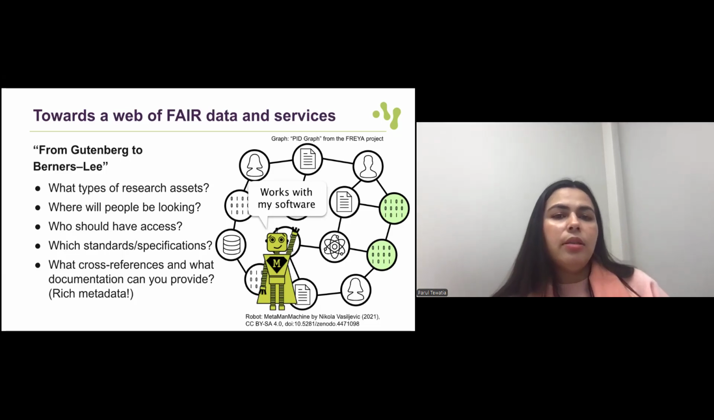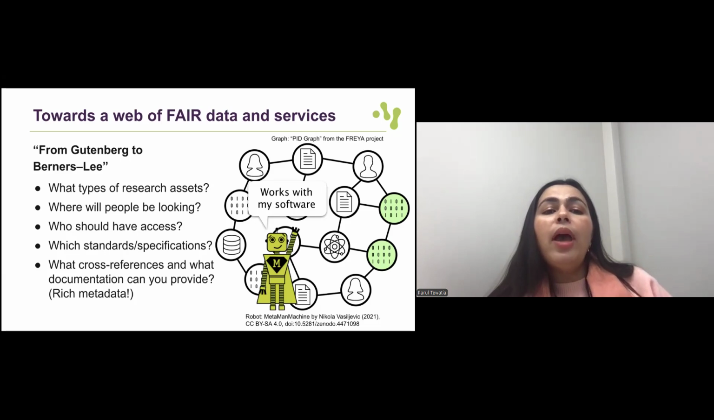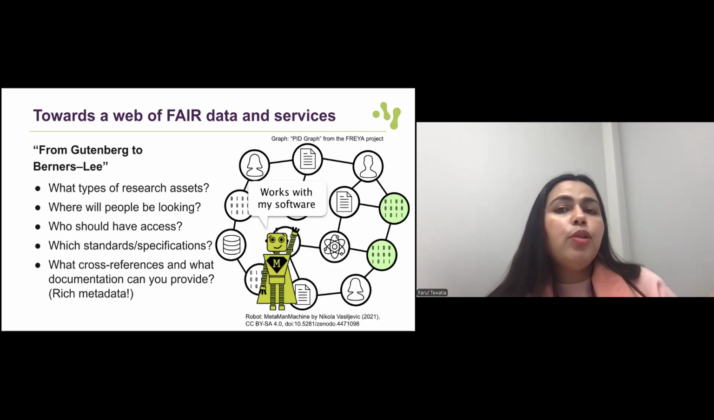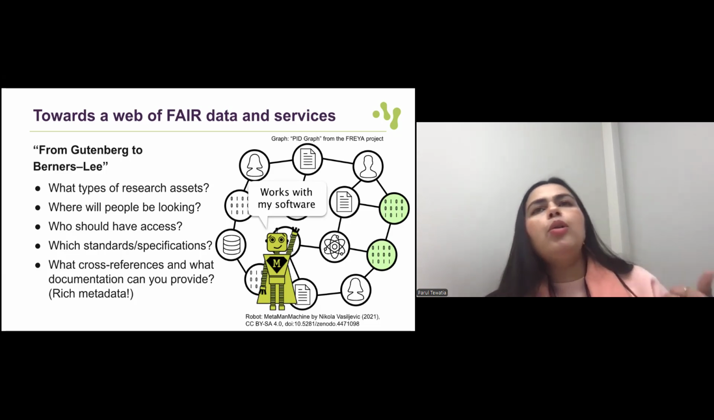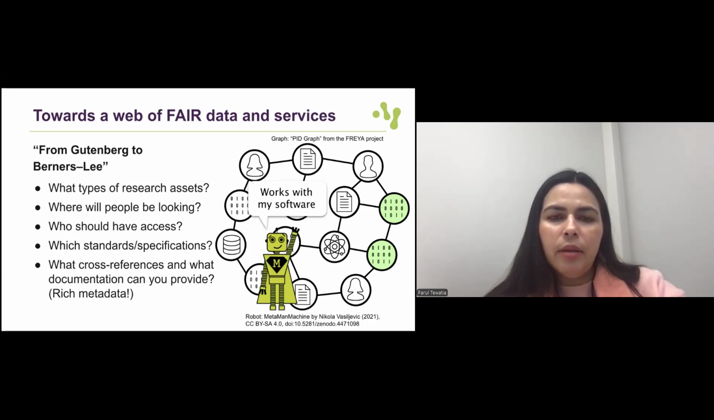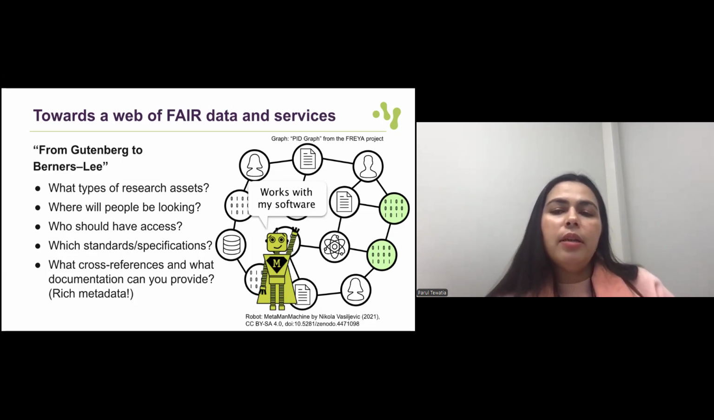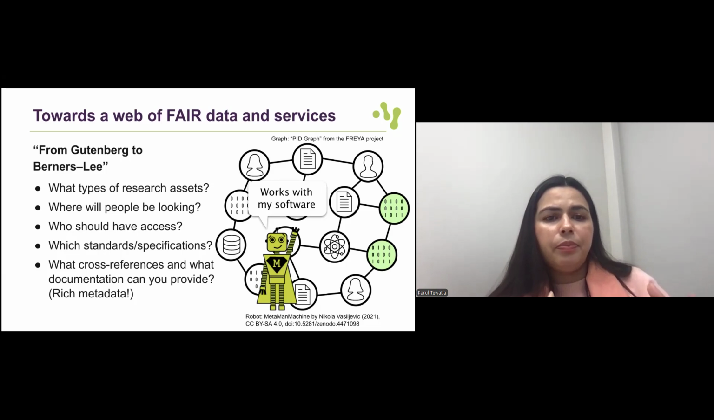Some questions to answer. What type of research assets am I looking at? Where will people be looking for these? For example, if it's structural data, protein structures, the biggest source is PDB. So people should be looking at PDB mostly, but you can also connect the data. For example, there is also one resource by Japan, right? Japanese PDB. Maybe some people will also look there. But let's see where mostly the data is shared.